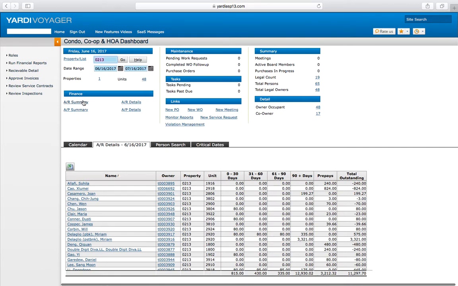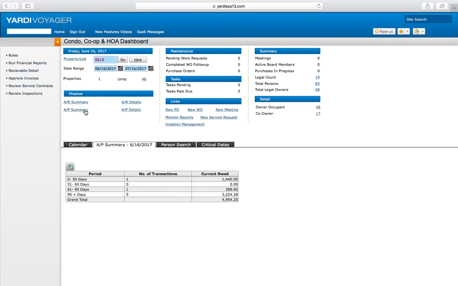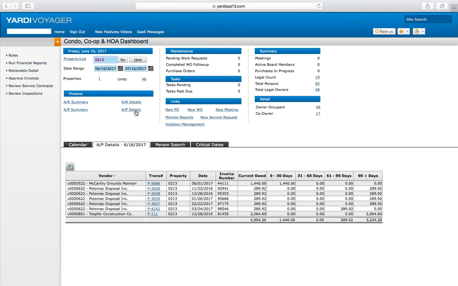Similar to AR, summary and detail, you can do the AP, summary and detail. Meaning, we can review the bills that are outstanding. In this instance, there's one bill that's 30 days outstanding, and there's several that are fairly old. You'd want to see why and what those bills are. You can go to AP Detail, and it will actually break out what those are. So Potomac Disposal has several bills outstanding, and Topher Construction, we're holding a payment for them.